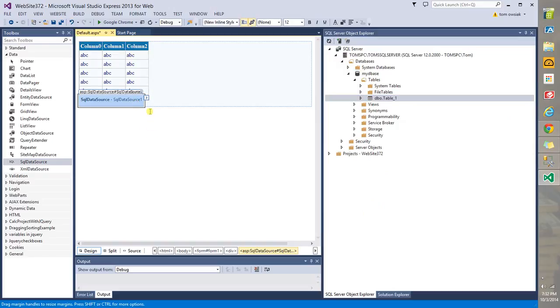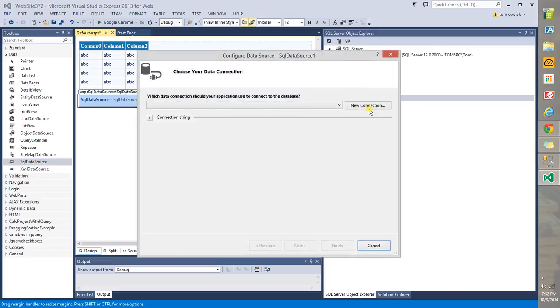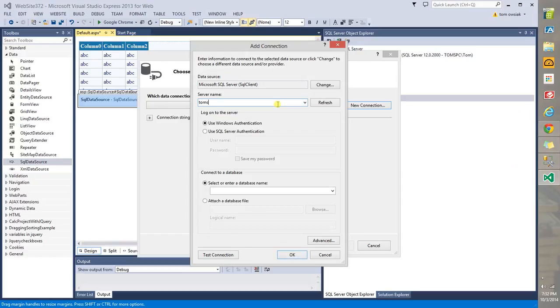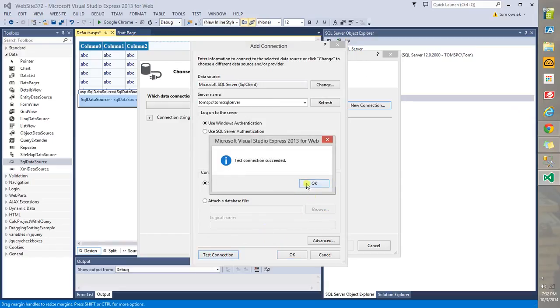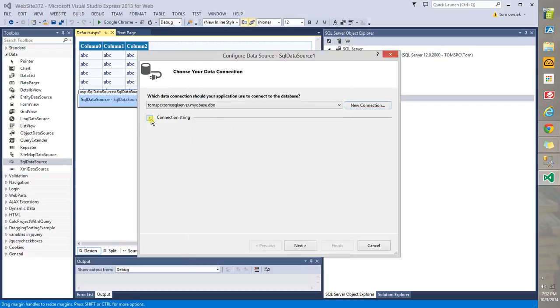Now, go back to this, click on this, click the smart tag, configure data source. Make a new connection, type Tom's PC SQL, Tom's SQL Server. From the drop down, choose my DBase or whatever you happen to call yours. Test the connection, perfect. Click OK. Expand this, there's a connection string, this is the name of the server, the source of the data, initial catalog is the database, and then integrated security means we don't have to specify any additional login information. So remember, when you installed SQL Server, you should have used Windows authentication during that process.